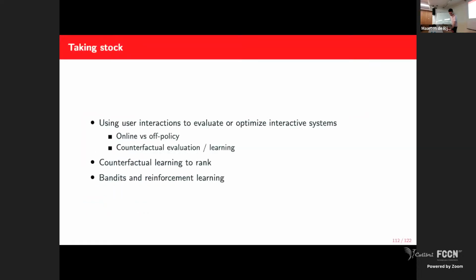Anyway, this is what we have seen. Learning from user data and user interactions with counterfactual learning to rank, and then trying to interact with users directly, first in a symmetrical way where we learn from users, and then we also consider what we can bring to them.